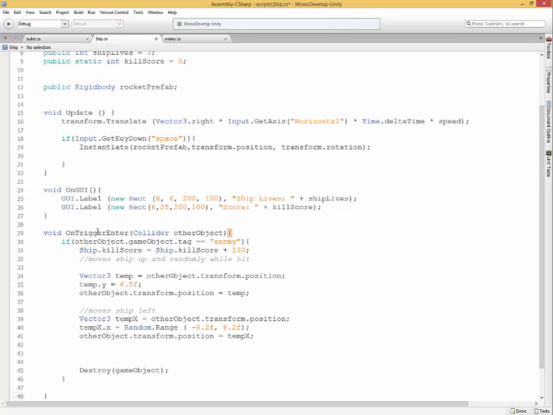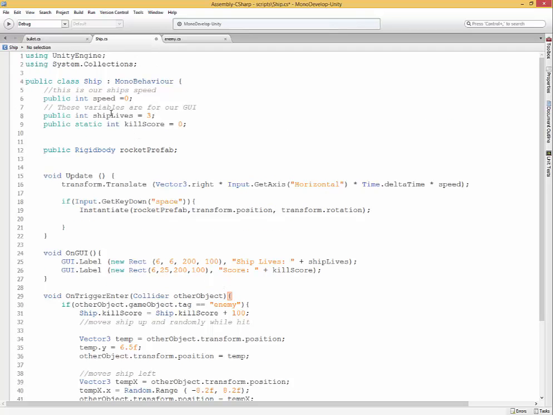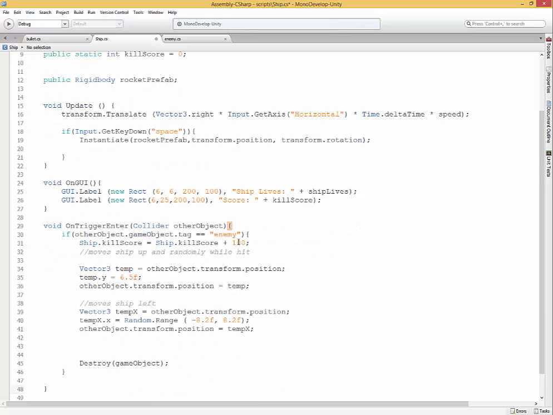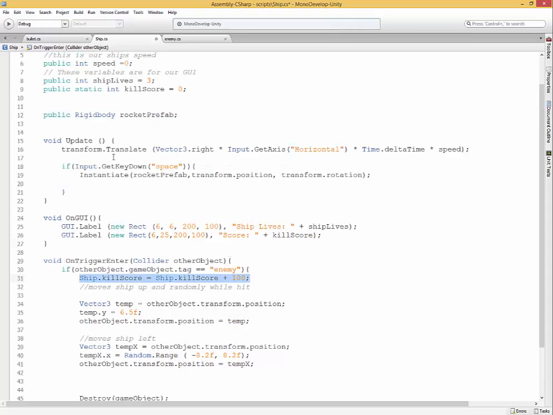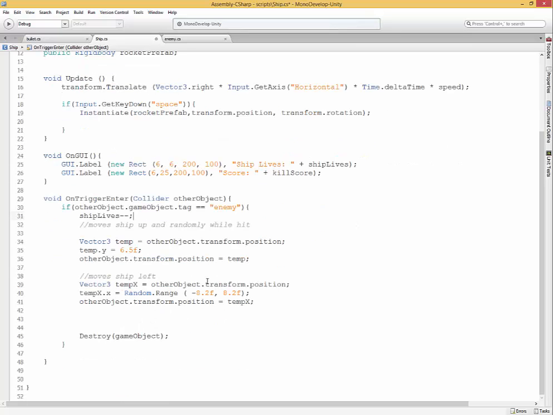So if I collide with another object that's the enemy, instead of ship kill score going up, you can see here we have ship lives. A quick way to subtract 1 from ship lives is minus minus, and that decrements it by 1. It's the same thing as writing ship lives equals ship lives minus 1. Okay? And you'll see if I crash into the enemy, it'll bring my ship lives down, and it'll really just move the position randomly again.